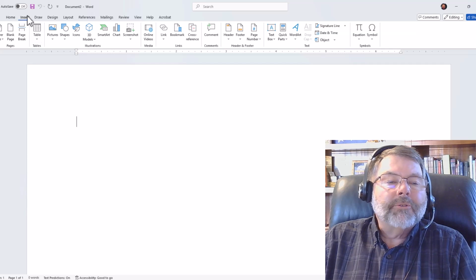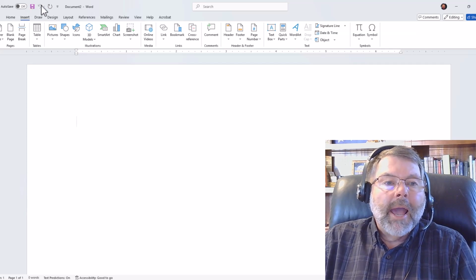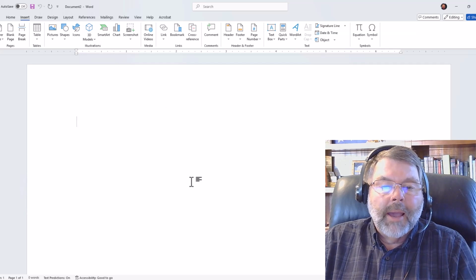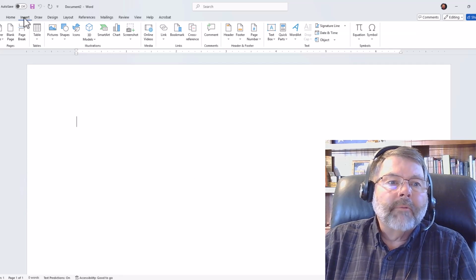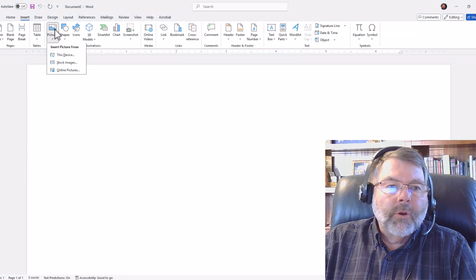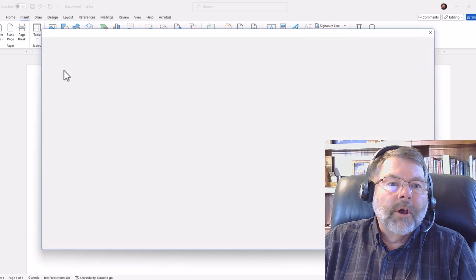So the Quick Access Toolbar is above the ribbon, and right now we simply have the Save and the Undo and the Redo commands. Well, I want to add a command, and this is the command that I happen to use multiple times, which is inserting online pictures. In order to do that, I have to go to the Insert tab, go to Pictures, and choose Online Pictures.